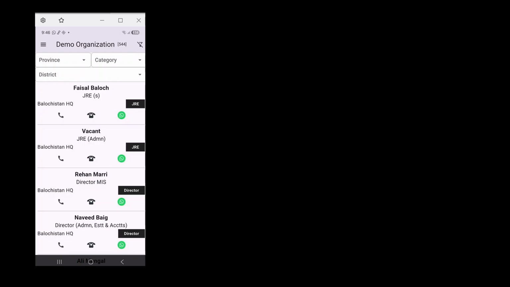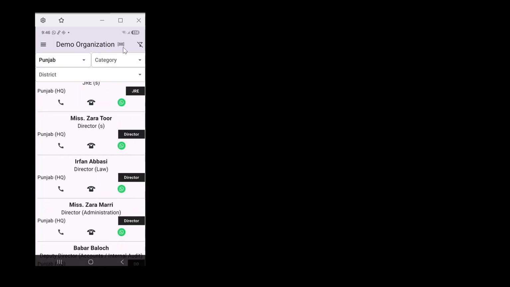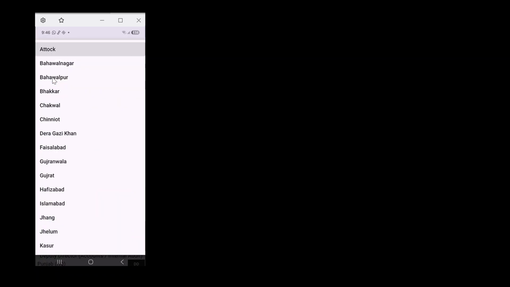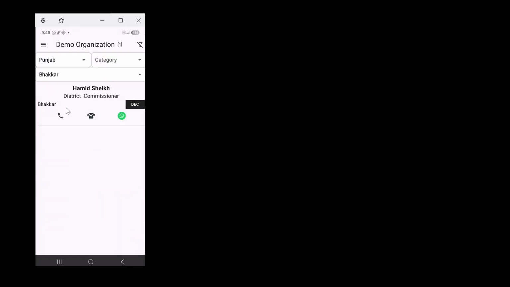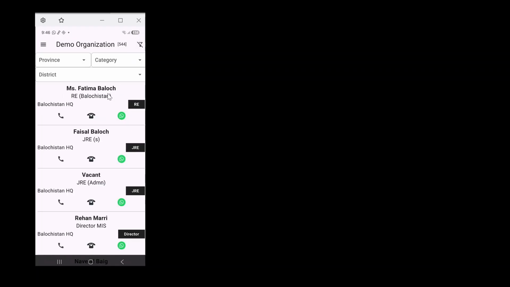You can also filter on some particular area. For example, if I want to look for Punjab, these are the contacts from Punjab, and the figure has changed from 544 to 88. You can also select a particular district, for example, Bakkar, and only contacts of that particular district will be displayed. If you want to clear all the filters, you click on the filter button.